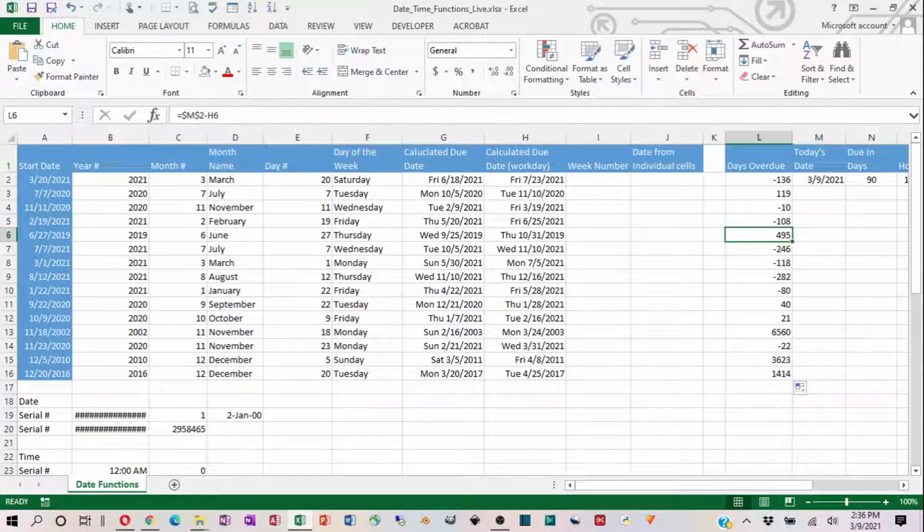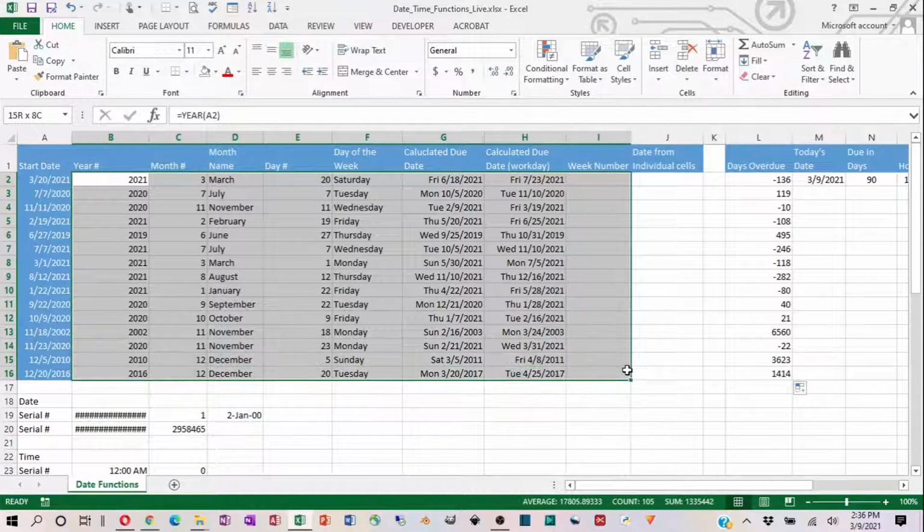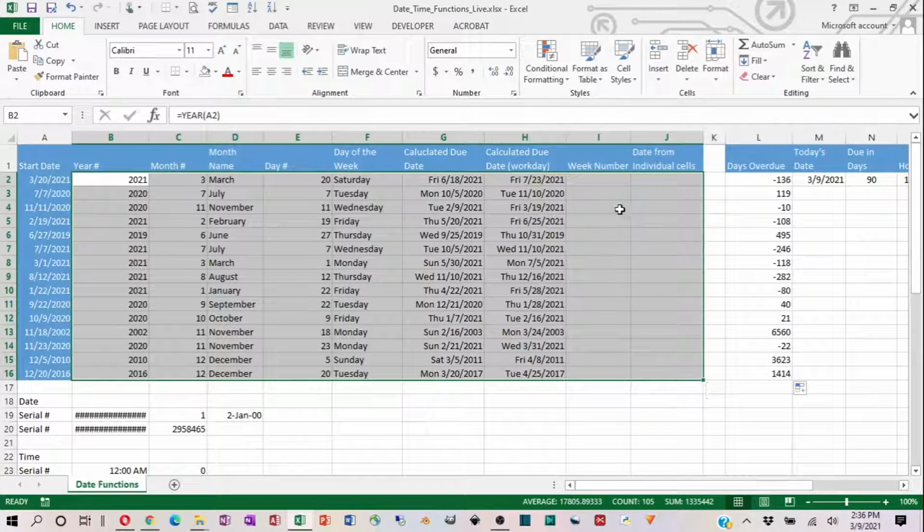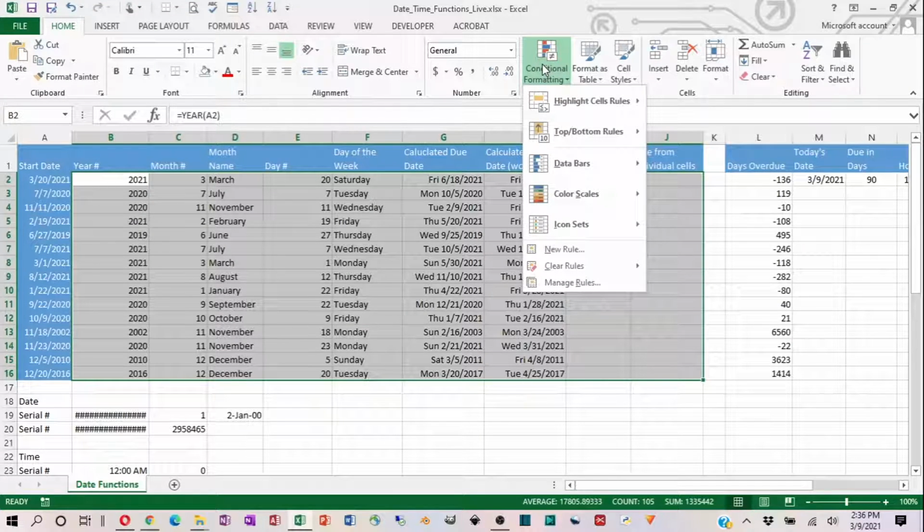Conditional formatting is one of my favorite things to do in Excel just because it makes my job easier when I'm working on worksheets. So I'll select the area that I want to apply my conditional formatting to, and that's going to be basically all the numbers that I have here, plus these extra columns that we're going to get to in just a minute. And then I'll click the conditional formatting button up on the ribbon. I'm going to drop down and click on New Rule.